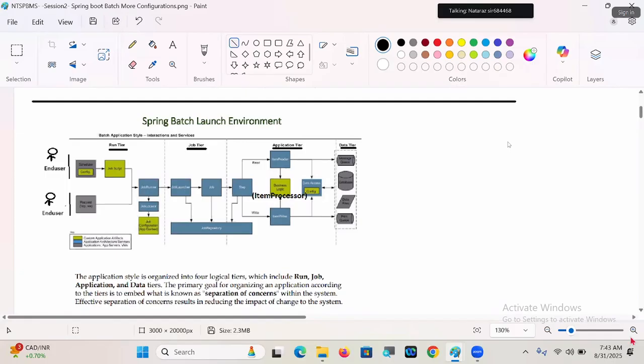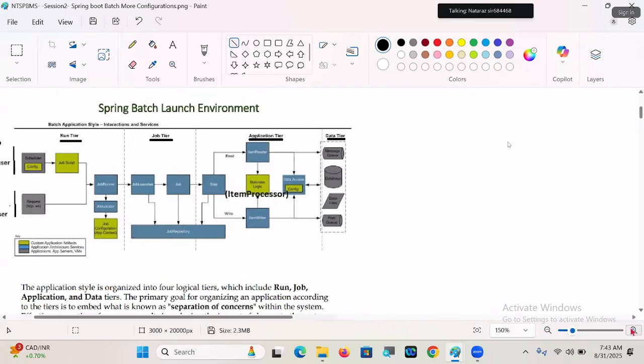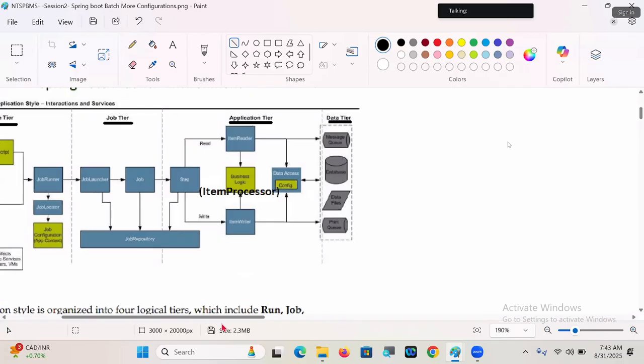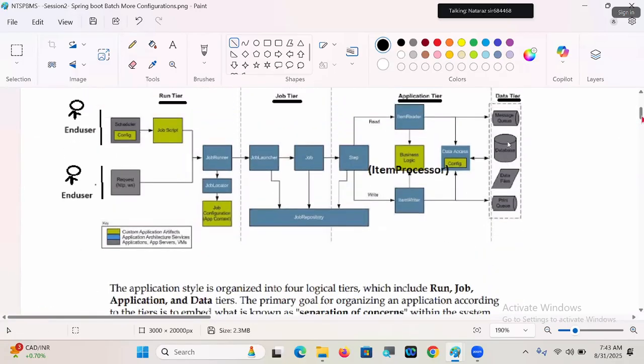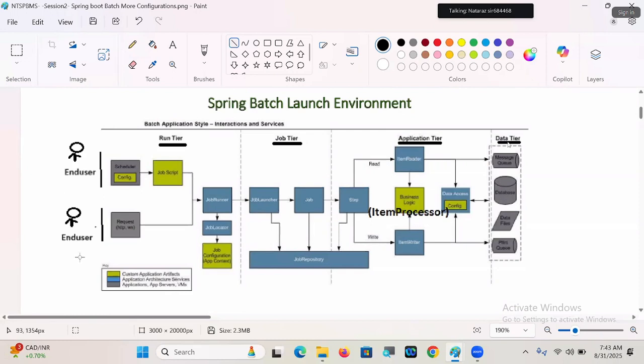This is a bigger version of a diagram, guys. These are various layers of what? Spring Boot batch process. Okay, first of all, tell me how many layers are there? A run tier, where the job will be run or scheduled to run. Job tier, where the task is defined. Application tier, where the programmer code will be there.